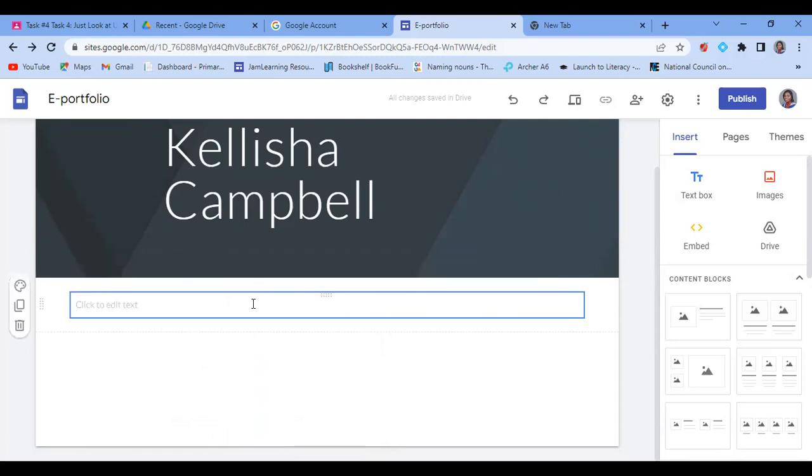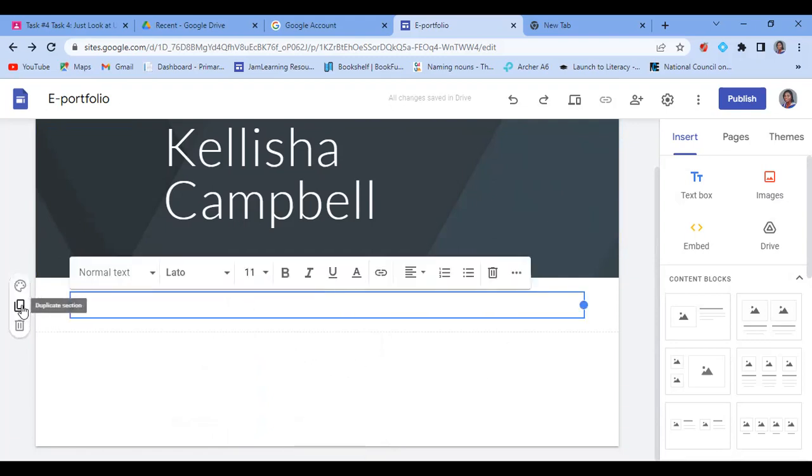All right, text box. You have duplicate, so if you write something, you could duplicate it. Selection colors, so you can change the color right here, and this is your delete section button. All right, so going back to your right hand corner, we just looked at text box.